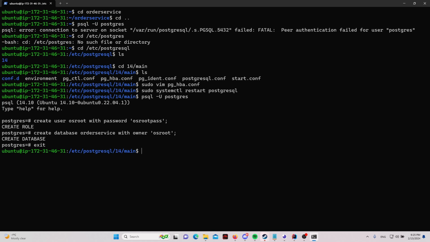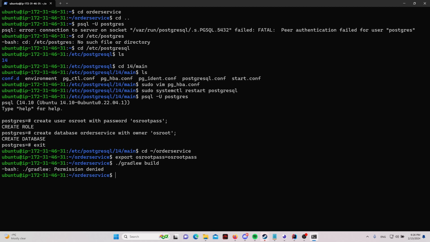So now that we got Postgres working and the user created, the database created, let's go to the actual order service, and I'm going to set the password required. My API takes an environment variable osroot pass for the osroot user. So I set that to osroot pass, and let's build this.